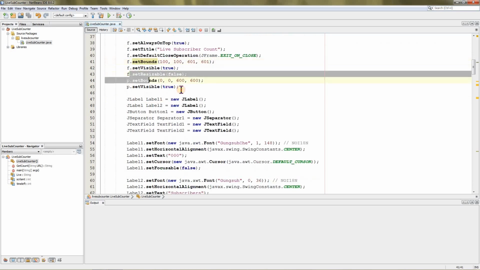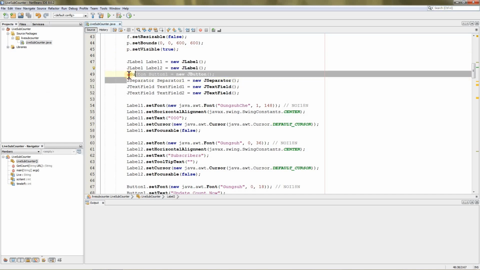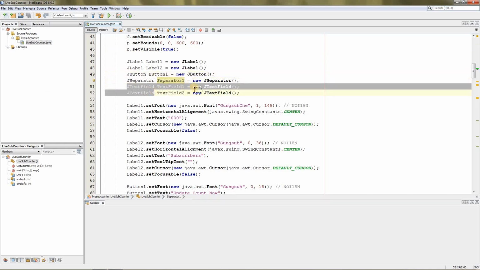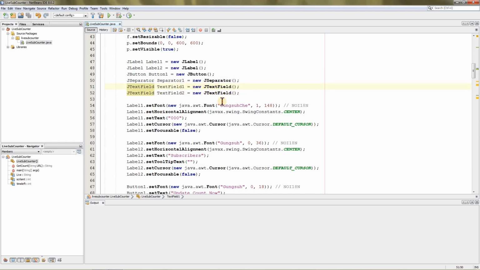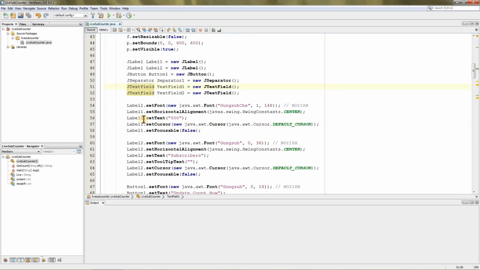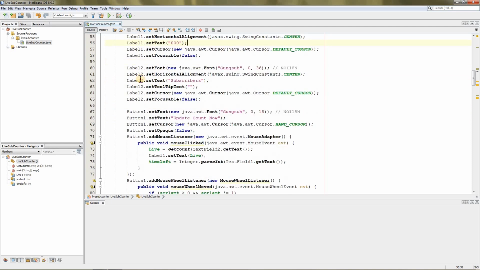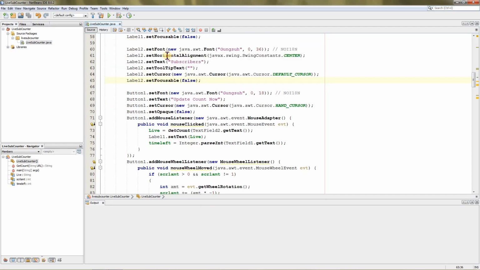So once I set everything over here, I'm creating labels, button, a separator, and text fields. So text field one is the interval of time in between two updates. So you can scroll on that text field to change the amount of time. By default I'm setting the subscriber count to 000 and I'm setting the font. After that, alignments, this is all copy pasted, so you can see that it has these comments also. I don't know what those comments are, but okay.